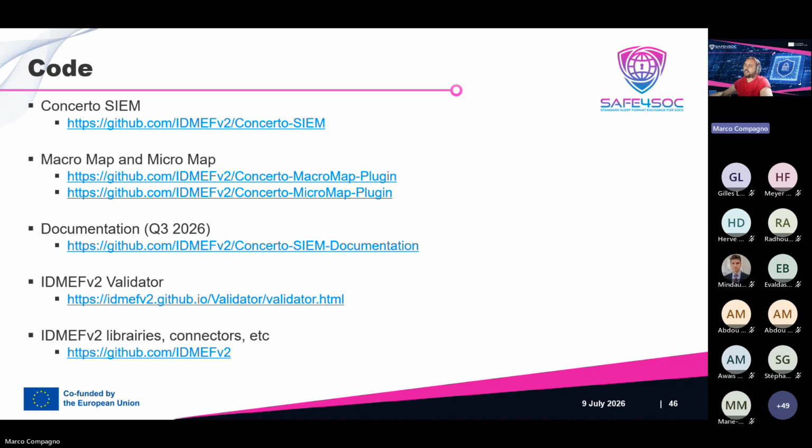The validator, which is another tool we've developed. We've developed it to help users both learn IDMF and validate their own alerts. It works by comparing the message that is written inside it with the selected IDMF format. And finally, we have all of our libraries and connectors, which are, of course, all the tools that we've developed to facilitate the use of Concerto. For example, we've discussed QRadar. One of the tools we've developed and are still developing is a connector from the QRadar format to the IDMF format. Okay, this is all for me.